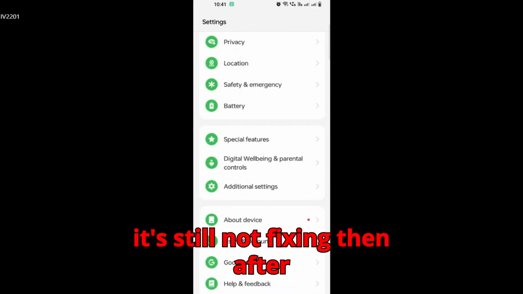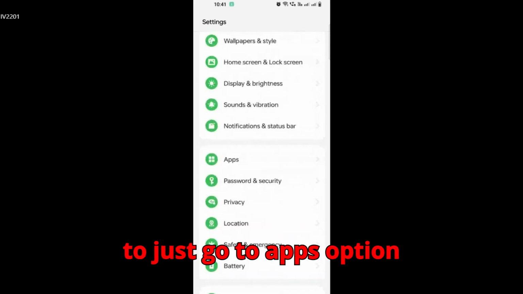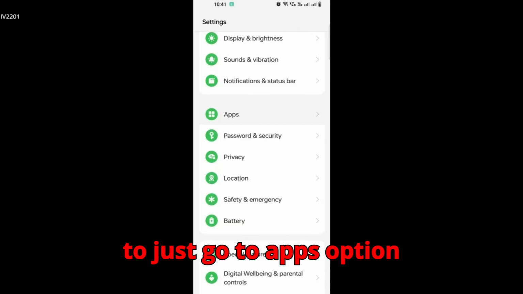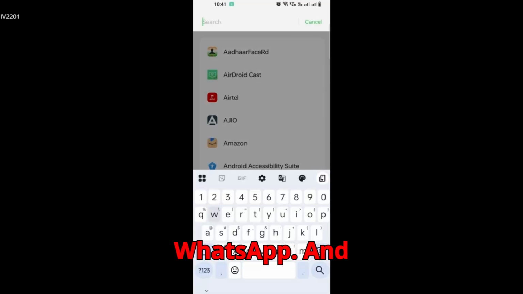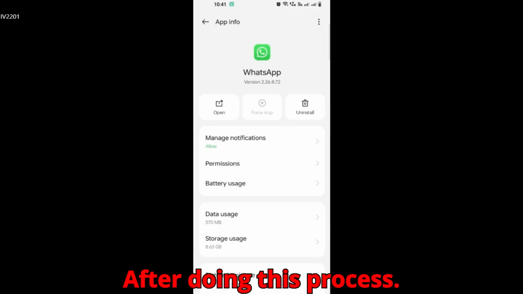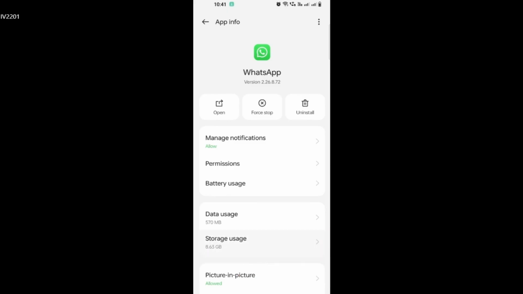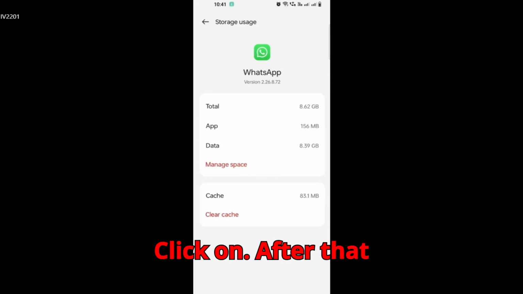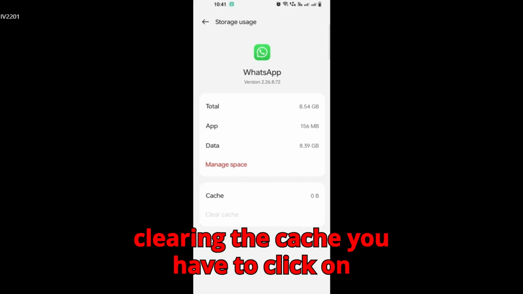And if it's still not fixing, then after doing all these processes, you have to just go to the apps option and then go to app management, find WhatsApp and click on force stop. After doing this process, you have to click on storage usage. After that, you have to clear the cache, and after clearing the cache, you have to click on manage apps, manage space.